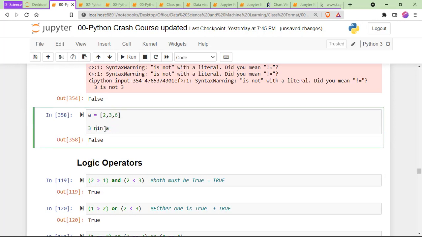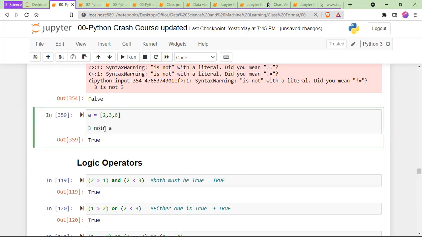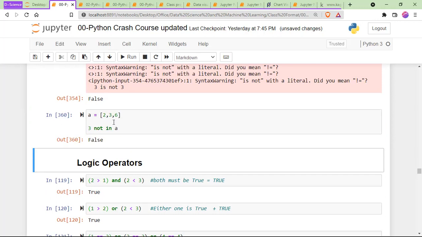But if I remove this not and I say 3 in A, it's going to give me true, because 3 is actually in A. But if I say 3 not in A, it's going to give me false because 3 is actually in A. Okay.